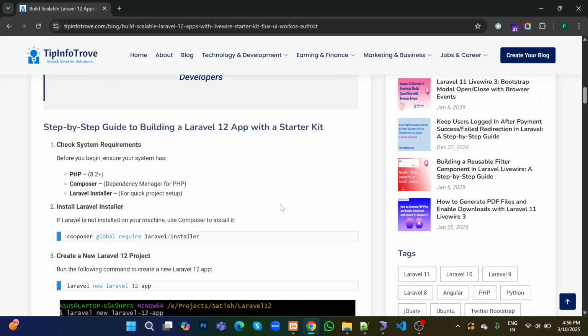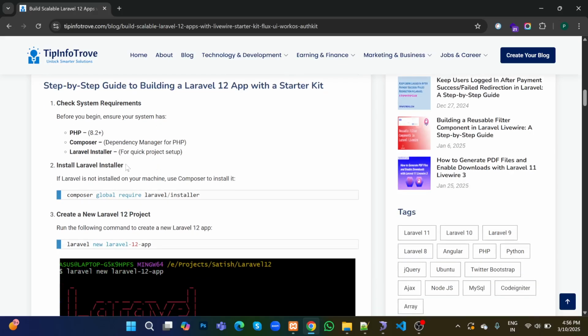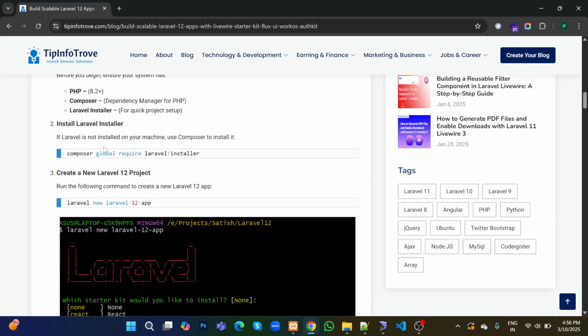First of all, let's create a Laravel 12 project on our system. Let's check the system requirements. PHP, Composer and the Laravel installer are the minimum requirements to create a Laravel 12 application. If Laravel is not installed on your machine, use Composer to install it by running this command: composer global require laravel/installer.